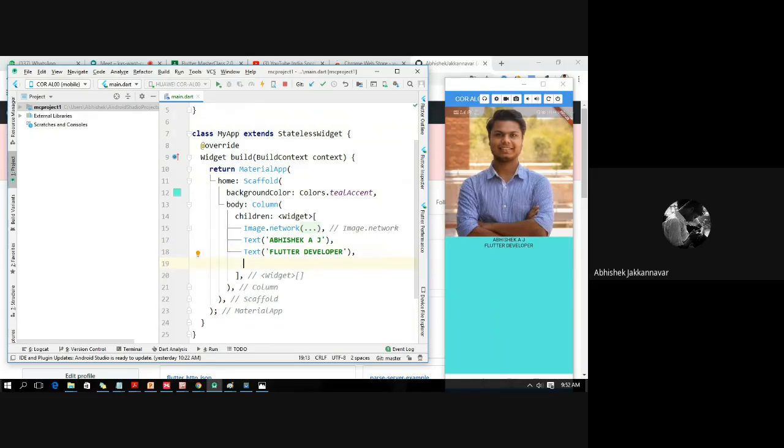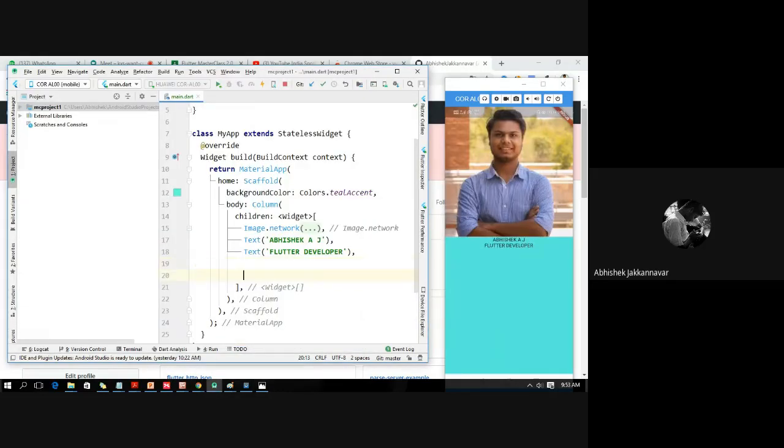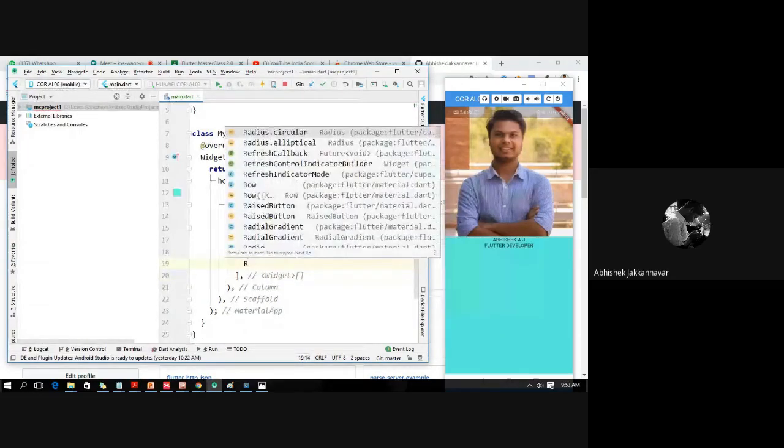Next, what we want is, okay, we have some space here. Now we'll see later how we can generate this kind of space. But basically inside the column we should have two rows with two widgets. So I'll only design one for now, and then I'll copy paste the same thing. So let's go here, and now I'll create a row.